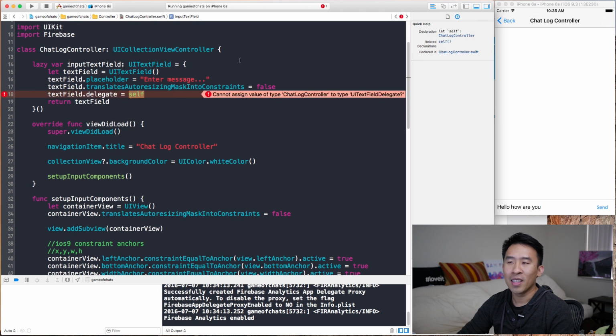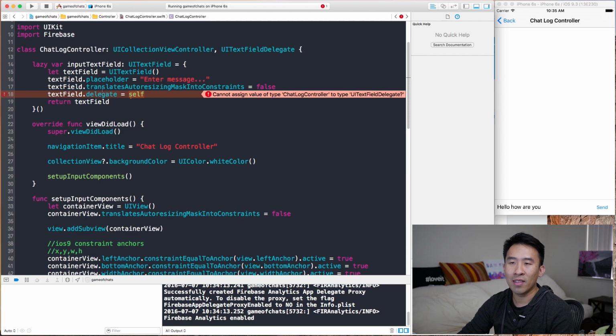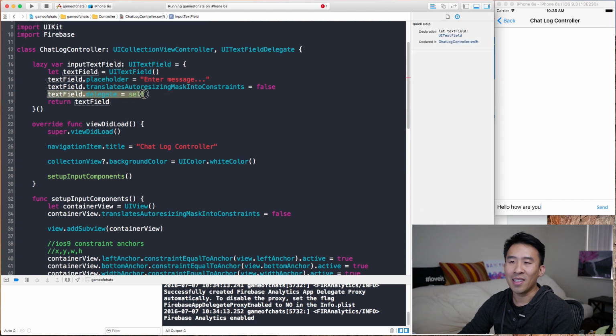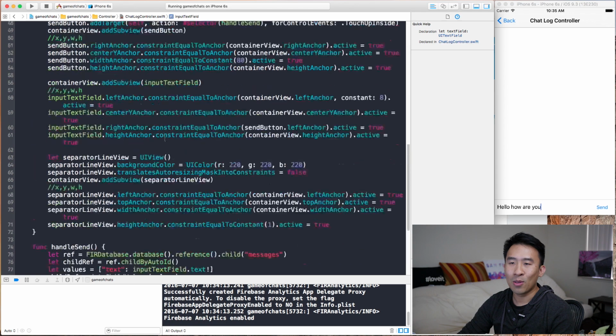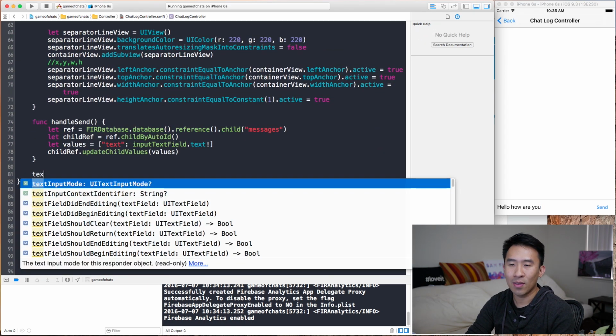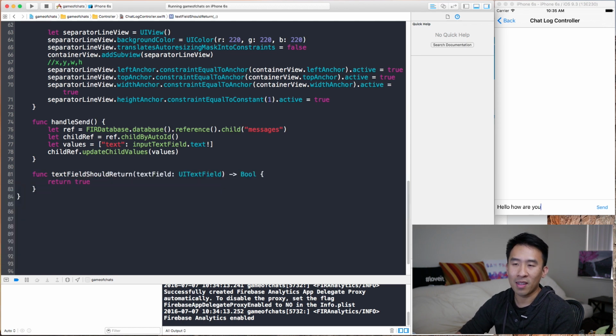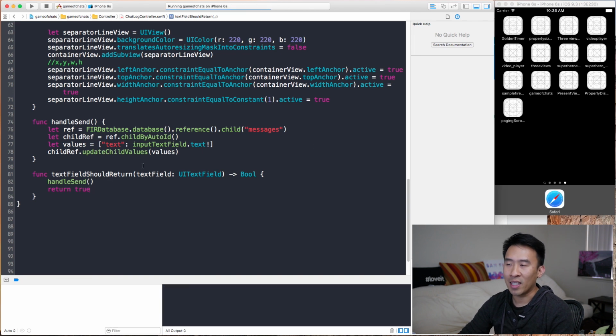And then finally, we need to conform to this UI text field delegate for our delegate self, like so. And now the annoying error is gone. To complete this implementation, we will just say textFieldShouldReturn and return true for this method there. And whenever we tap the enter, we actually execute this bit of code. So I'm going to call handleSend whenever I hit the enter key.